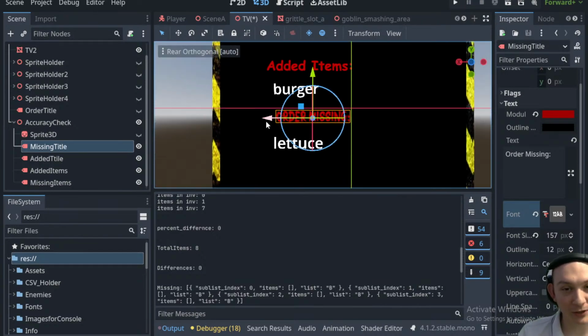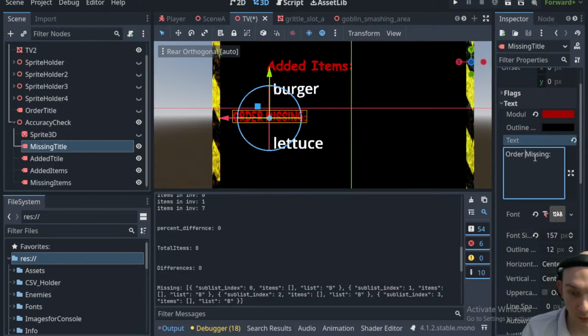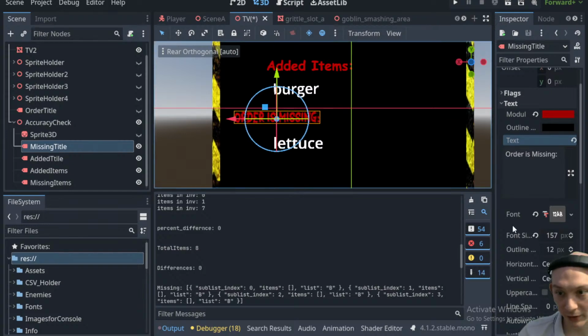So we got the order. We should probably say like order is missing. Order is missing. And we'll make the font size a little bigger.